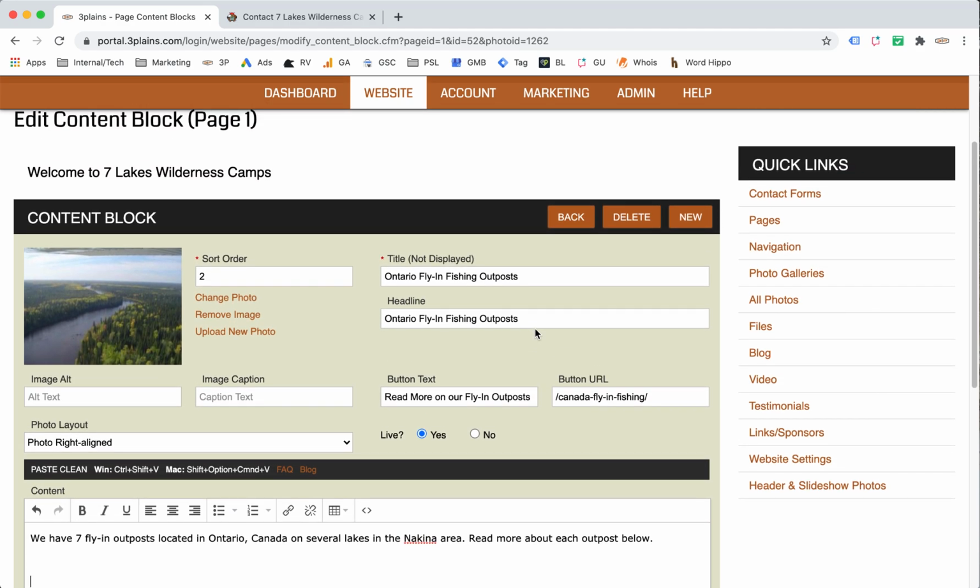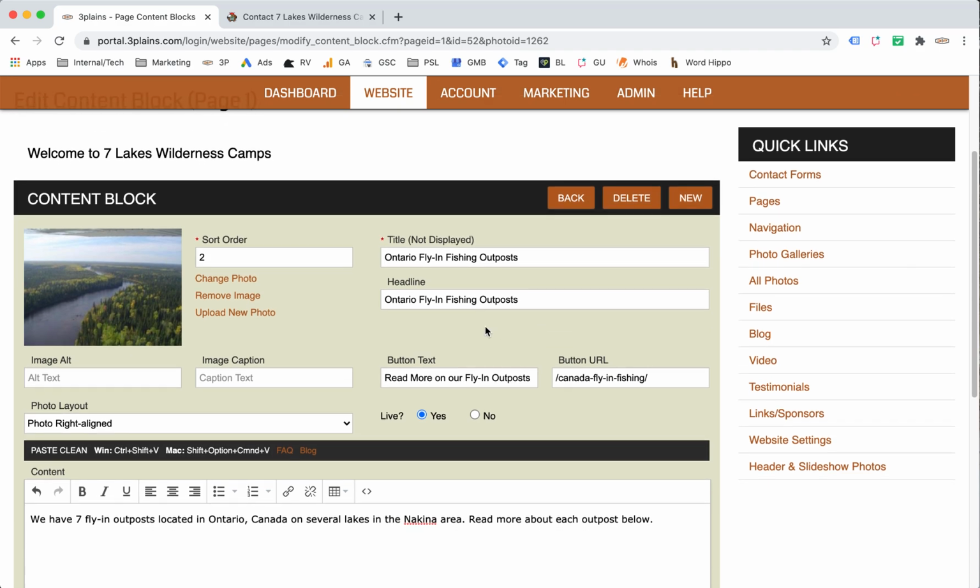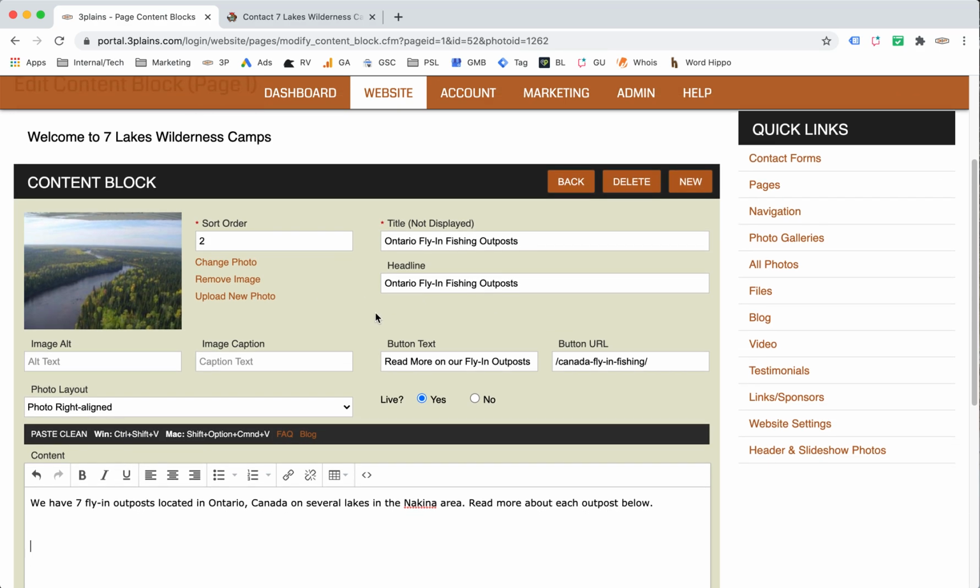And I think that's about it for adding content. It's pretty simple. You can play around with it on your own site.